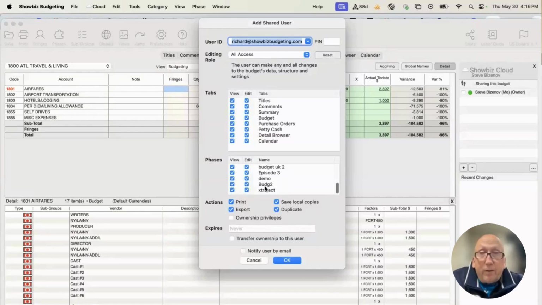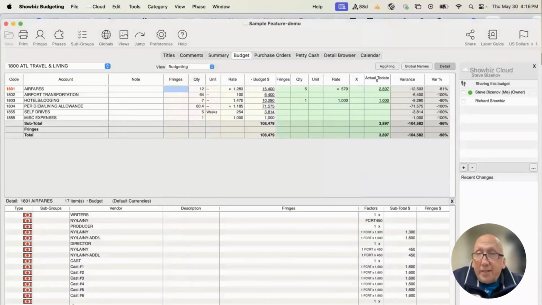A lot of people have freelancers coming in, especially to actualize. So they want to give them access only to the actual, and they don't need access to the budget. And then here's a whole bunch of functions. You decide if you want to give them access. And you can expire the access if you want to. Then I click OK. And you see Richard's up here. He's not on because there's no green light next to him. I'll know when he's there.